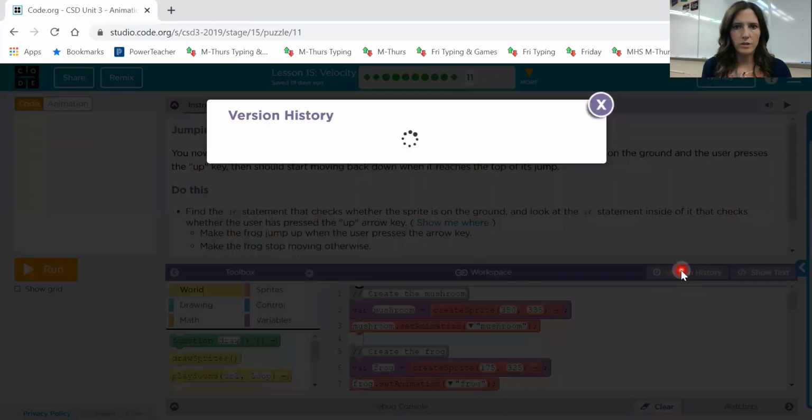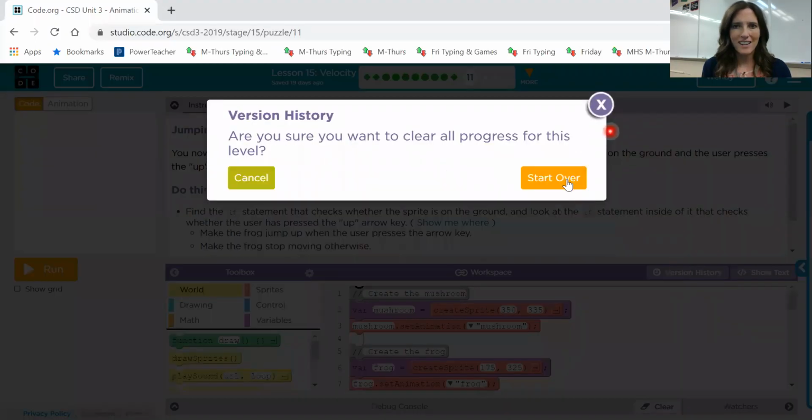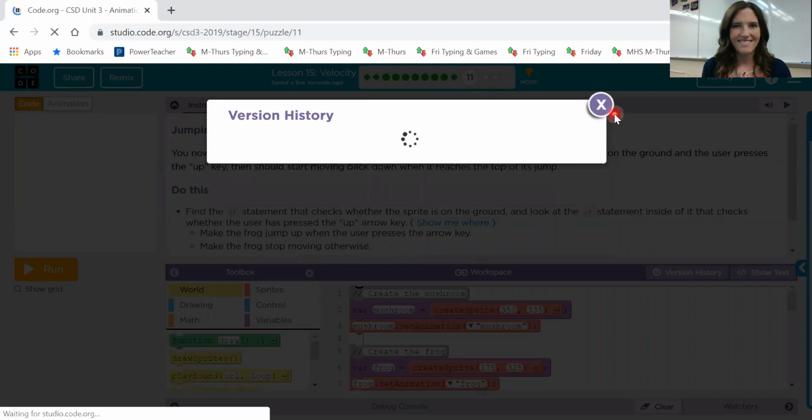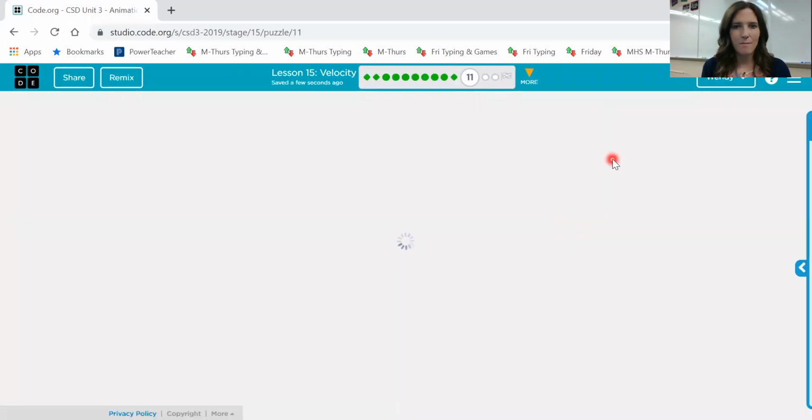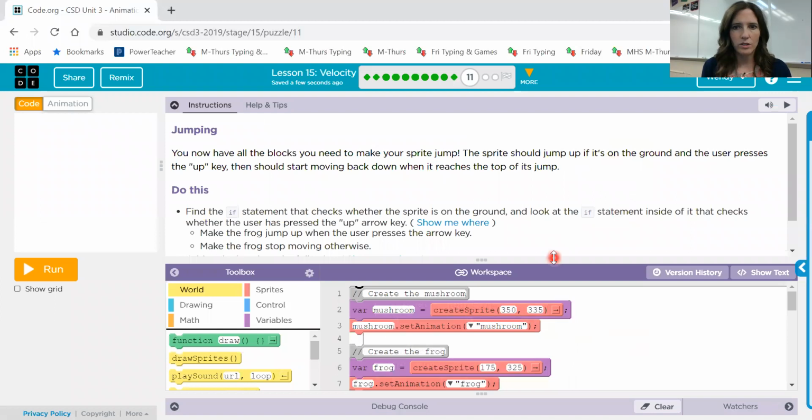Okay, and I am just going to reset my screen just to be sure. I think I did some of the instructions in going over just the overview.